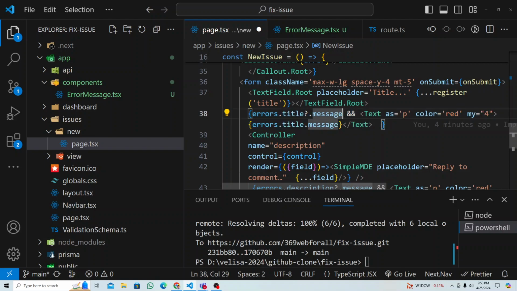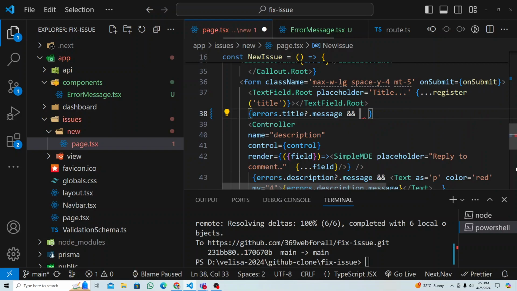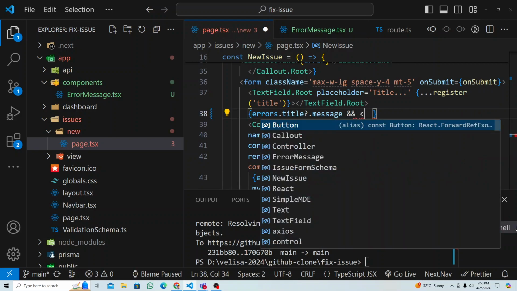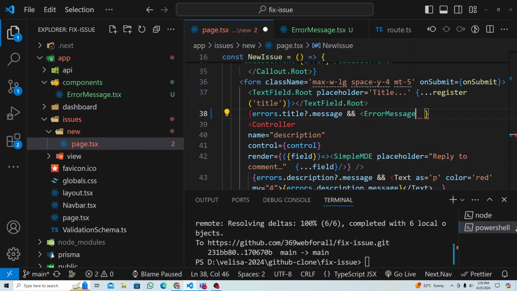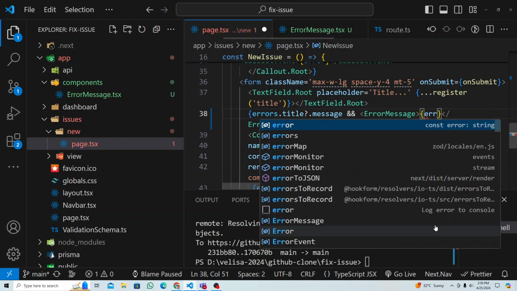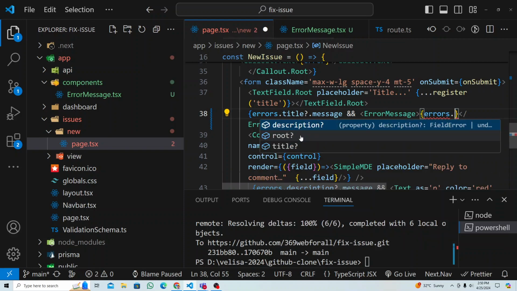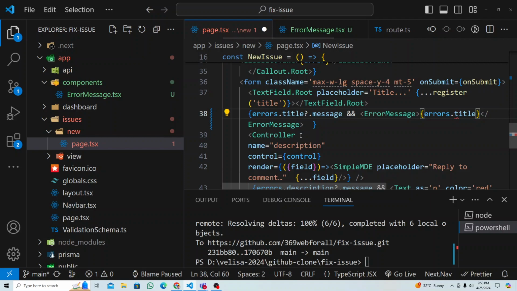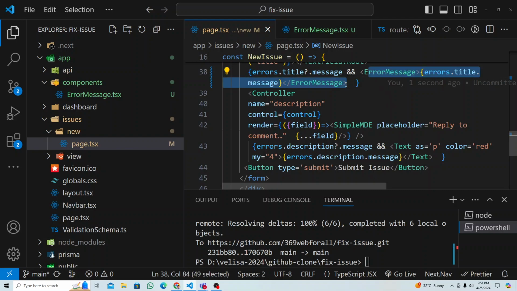So remember, this is one thing: error dot title dot message. Then only you're gonna render that. Let's render that like this, and you just pass that children. So here, errors dot title, title dot message. That's what you're gonna do. Okay, you pass that one, and you do the same thing for this description also.